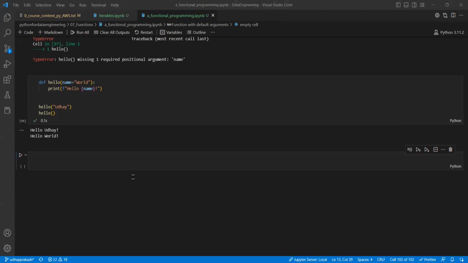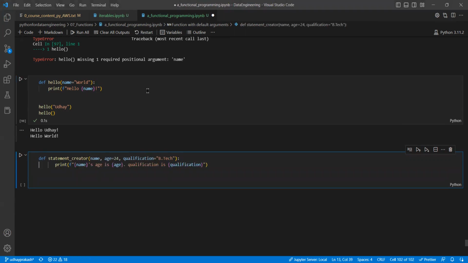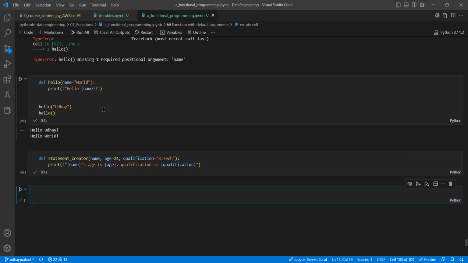Similarly, I have a statement creator. I am passing 3 arguments where 2 are defaults. First one is name, then age, and qualification. So I am doing something like this, and I printed. Now in this case, see here, when I pass no arguments, it will fail, because observe in the definition, how many mandatory arguments are there? How many other arguments are there? You can observe. Mandatorily, you need to pass 1 argument, right? Yes. So the others we may or may not pass.